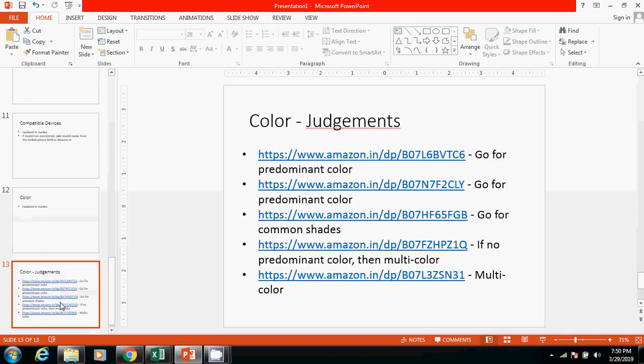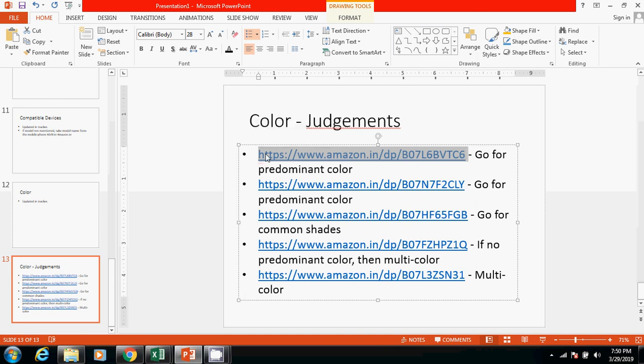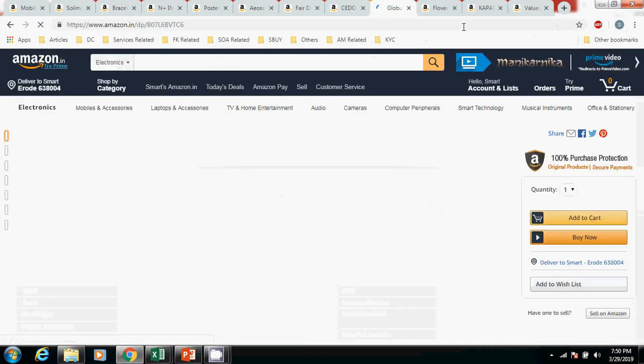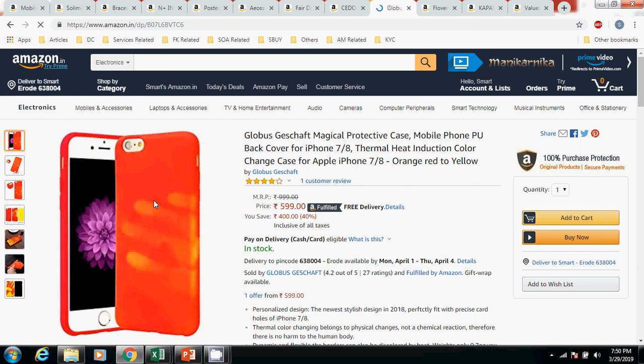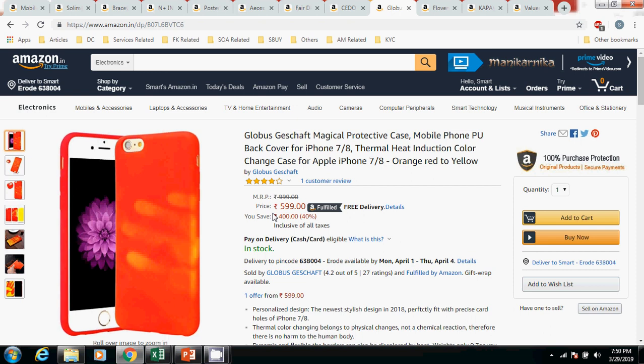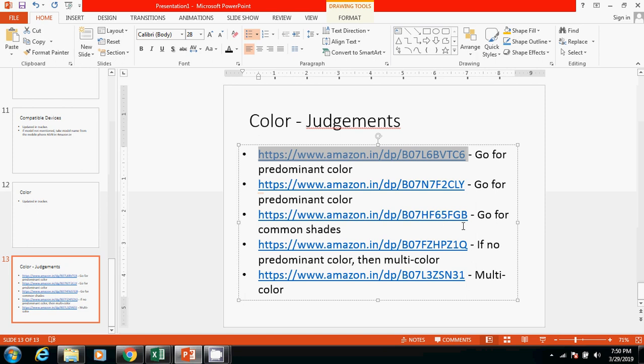Color, we have also updated in the color. We need to take some judgment. When you are looking at color, you should pick the predominant color. Here one could see there are two colors, one is red and something in orange. So should I go with multicolored? Definitely not. Here I could clearly see the predominant color is red, so I will go with red.